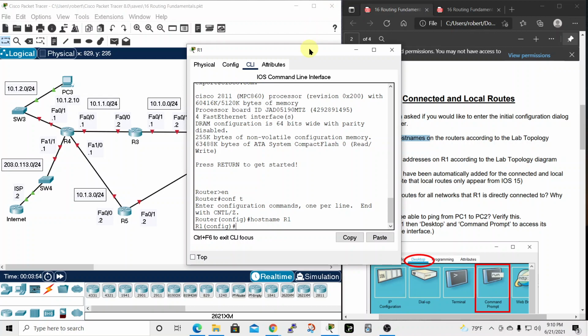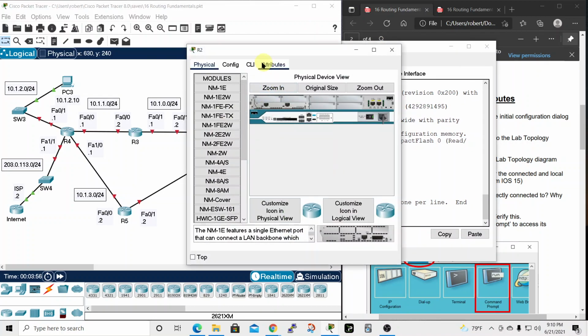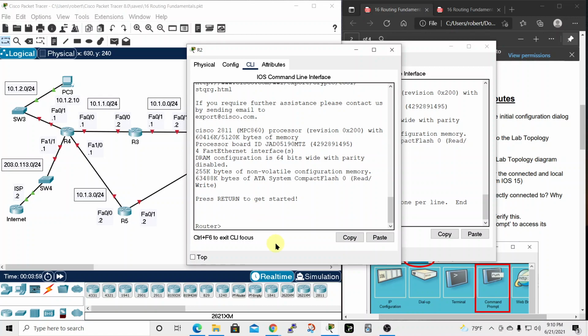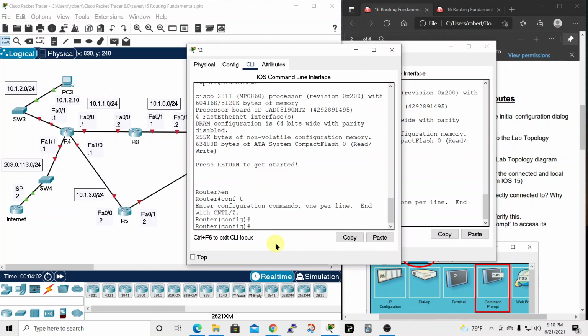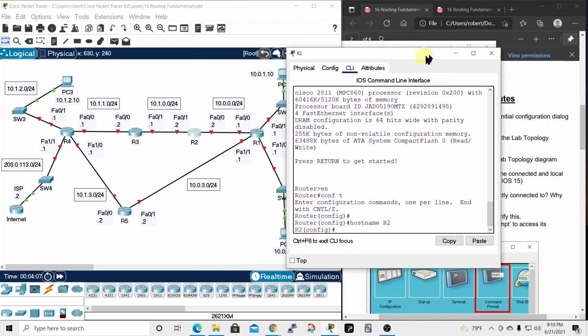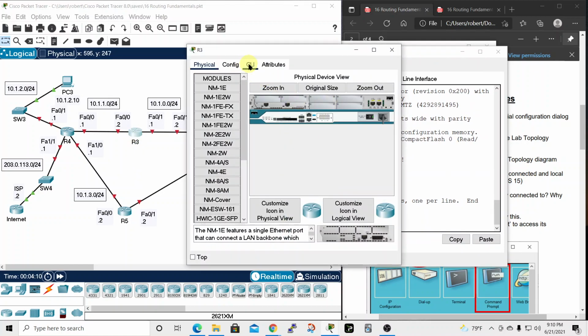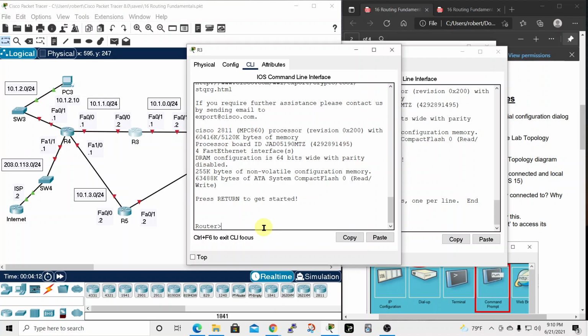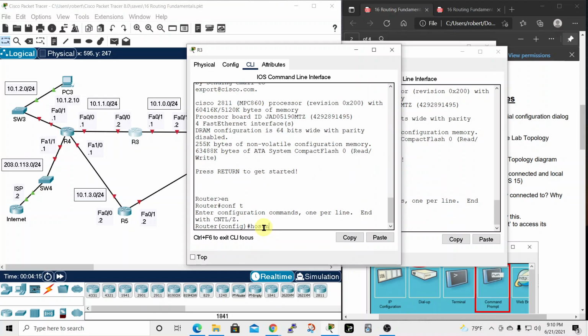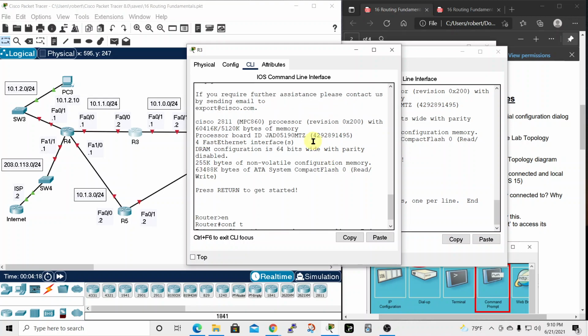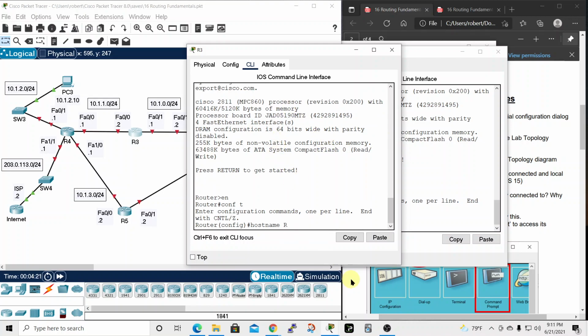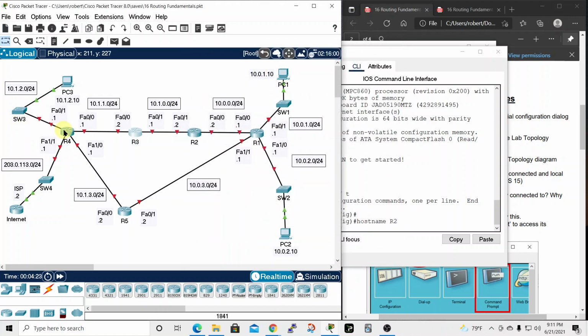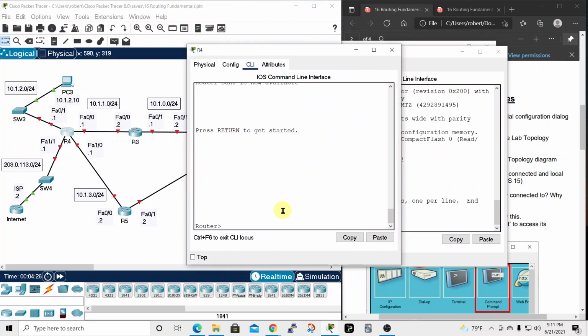And we'll go to the next one, which is going to be R2. Open it up, and go into global configuration mode again. It's going to be hostname R2. Okay. And then let's move to R3 and do the same. It's going to be hostname R3. There we go. And the fourth router, enable, configure terminal, and give it the hostname R4.